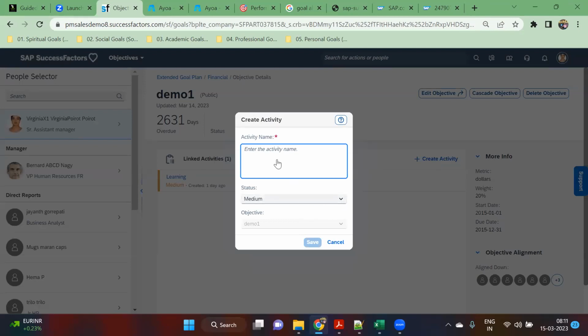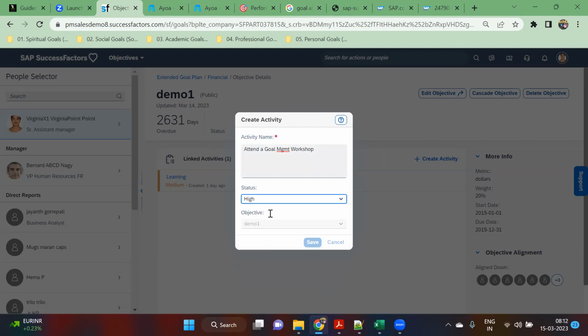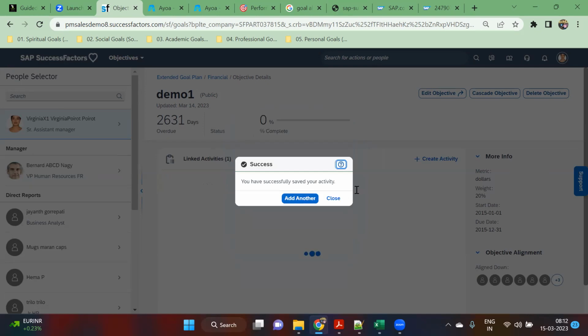Suppose I'm putting in another activity, like attend a goal management workshop. So this is an activity for me. It can be a learning activity or any activity, offline activity as well. Let's say it is high priority, and the object is demo. Inside that object, if I save it, I can make a list of activities like this.